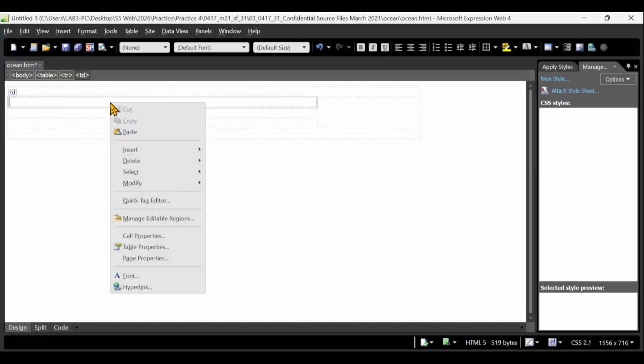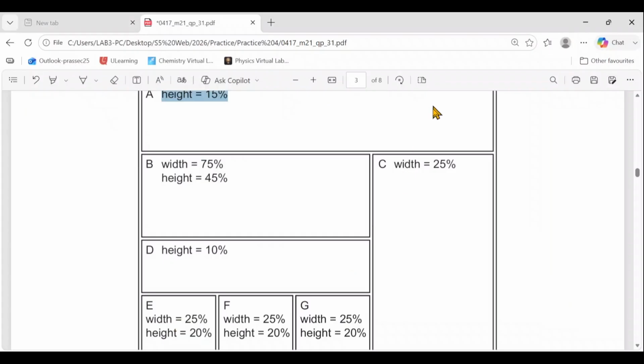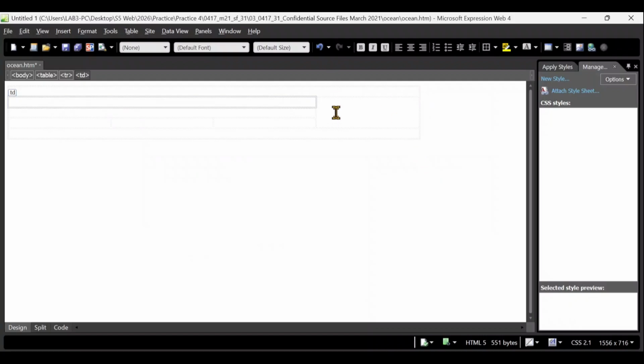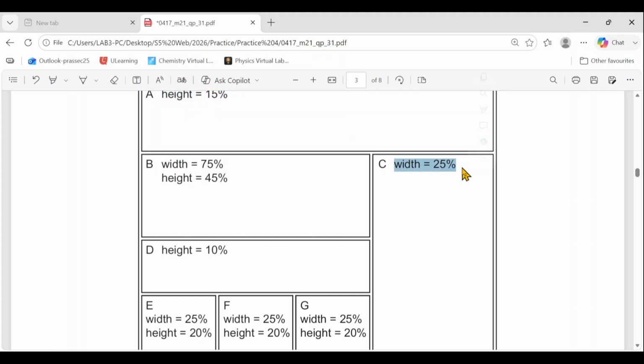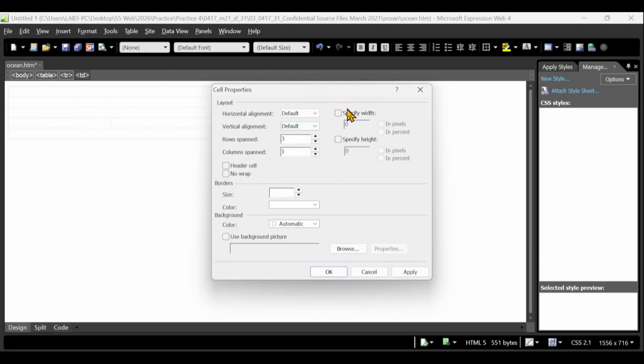What's next? B, we have the width and the height. So let's go do that. Cell properties, we have width and height. Make sure it's all in percent. The first part, it's 75%. So let's add that. And the second part, it's 45%. Let's press OK. I'm going to go to C right now. So C is here. And we've been told it's going to be set to 25%. So right click there, cell properties, and the width is 25%. Make sure we set it to percent again.